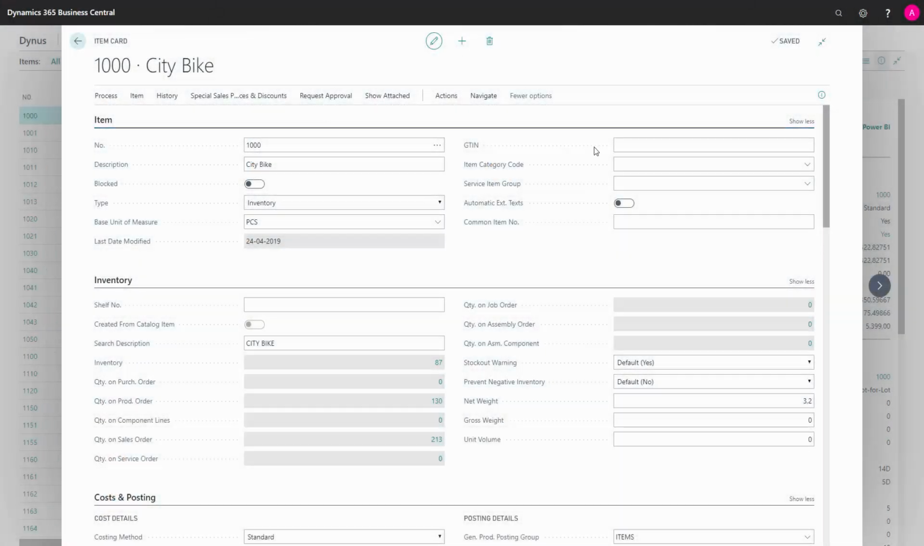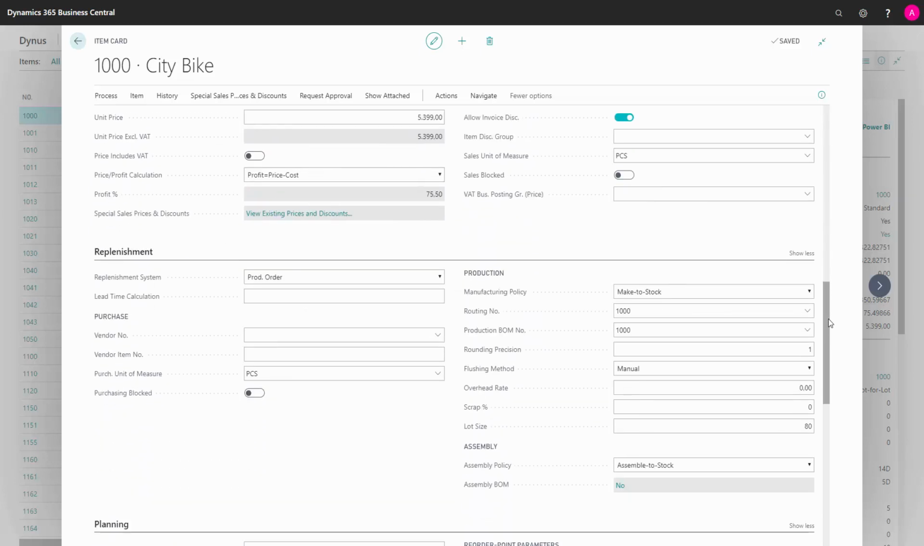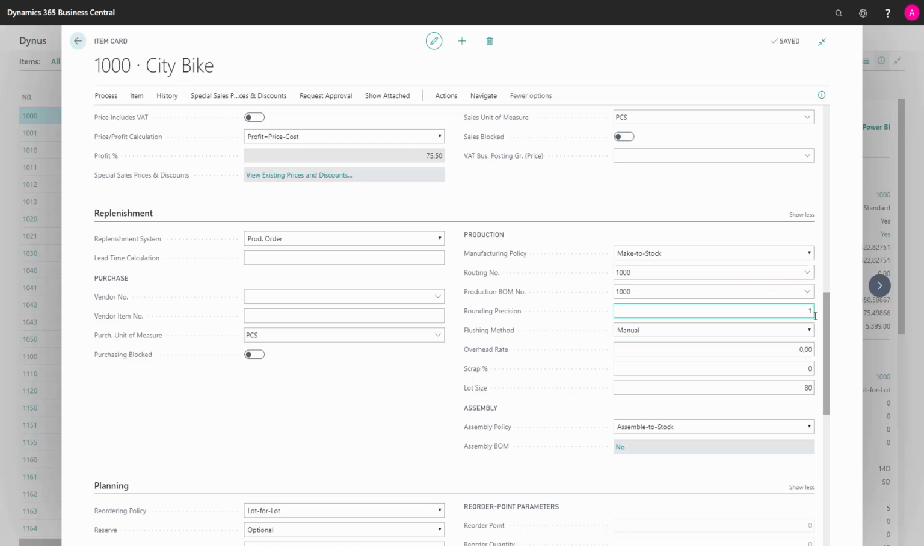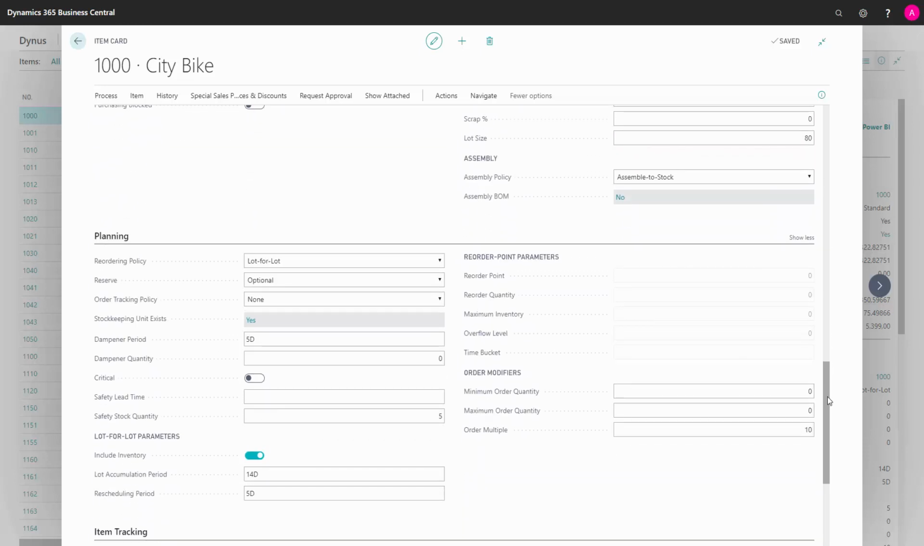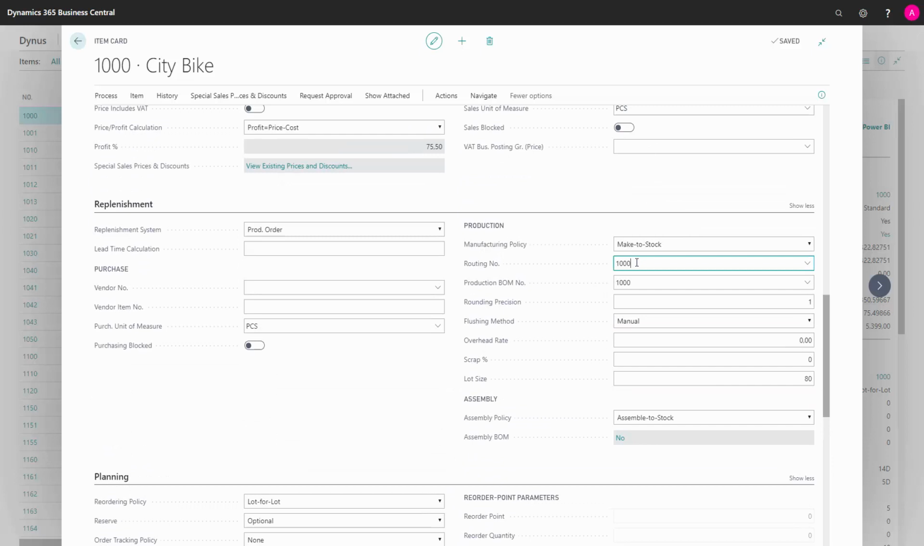On the item card in Business Central, we have a lot of fields for the production department that are relevant on the replenishment tab. Actually, we also have a lot of fields on the planning tab that are normally used by people in the production, but they're actually planning parameters. So for the actual production, creating production order functionality, you use the fields on the replenishment tab. And all those fields are only used if the replenishment system is chosen as production order.